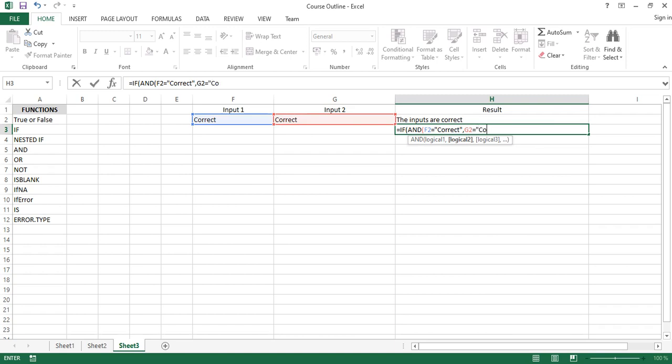If it's also correct, now, if both of them are correct, just tell me that the inputs are correct. Else, tell me the inputs are not correct.